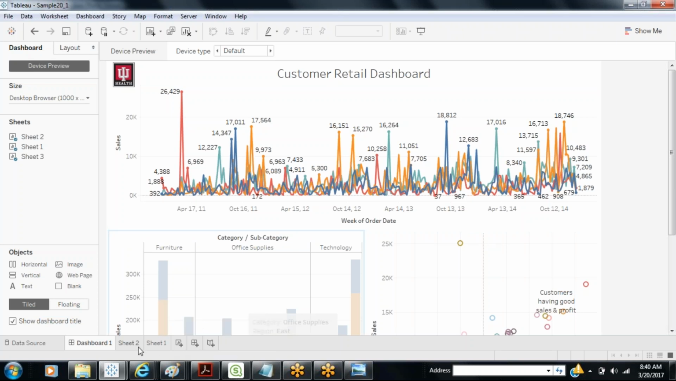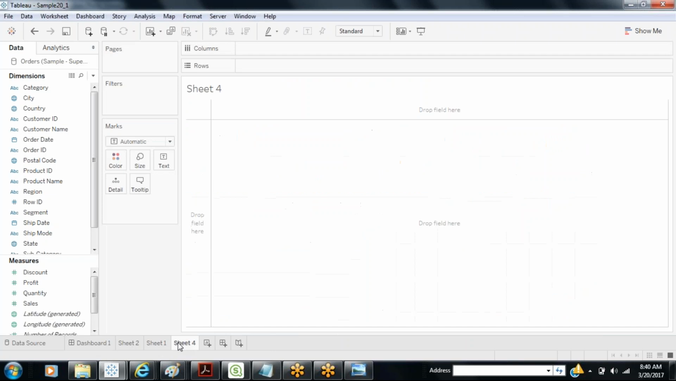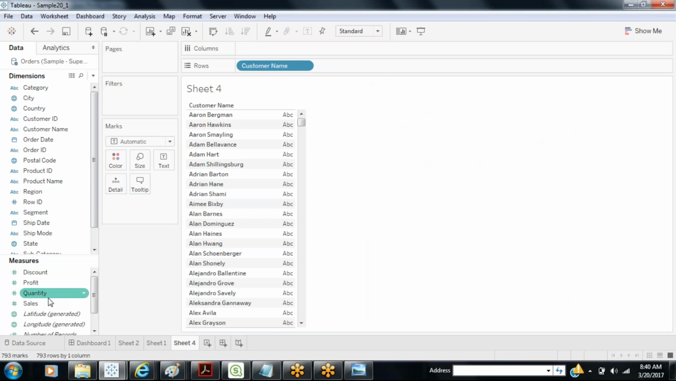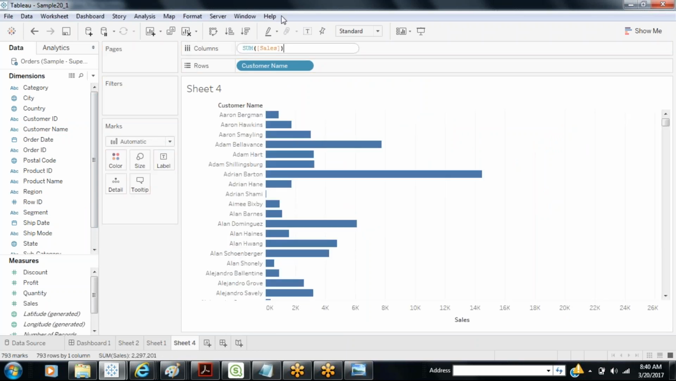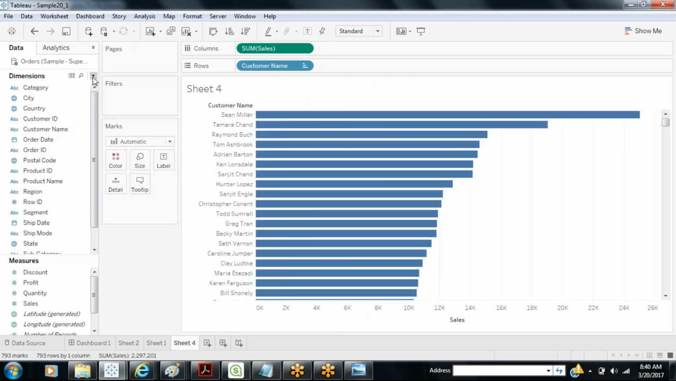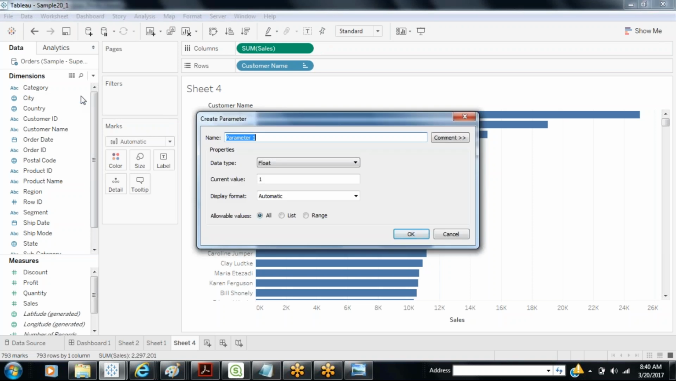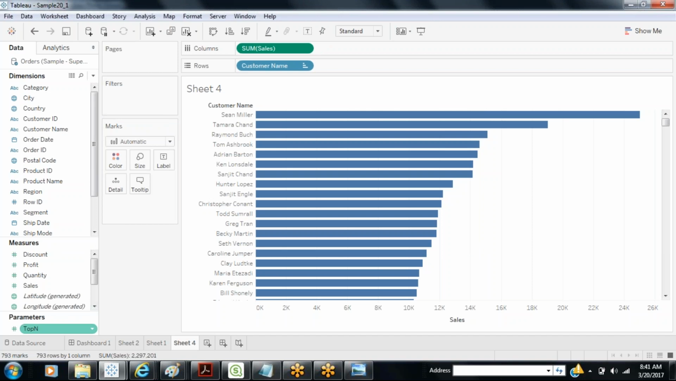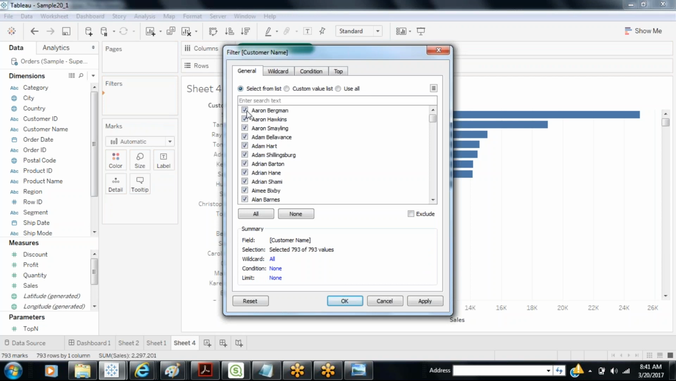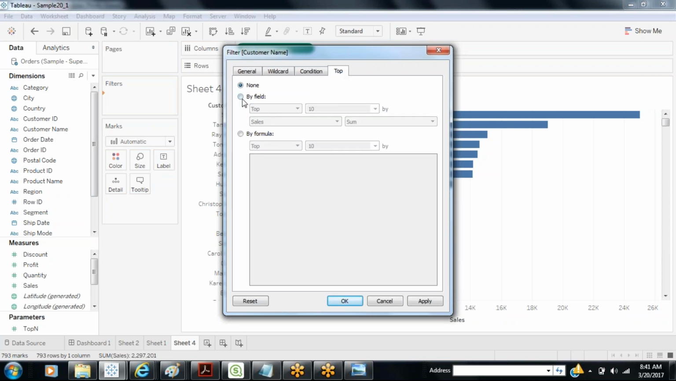So when I go to this, now I will make another sheet. For example, I go to this customer name and I go to this sales. Alright, now I create a parameter, a top N, which is just an integer. Fine. So the customer, I place it here. In this top by field, instead of this, I use this.